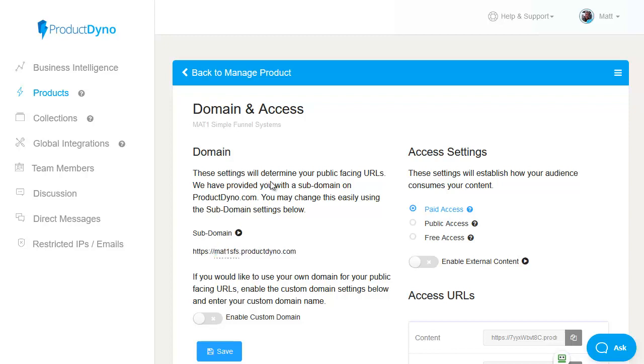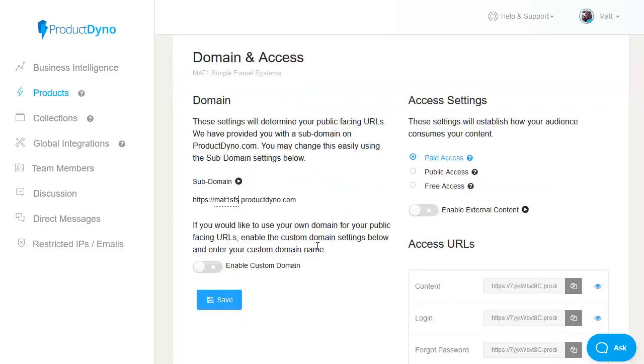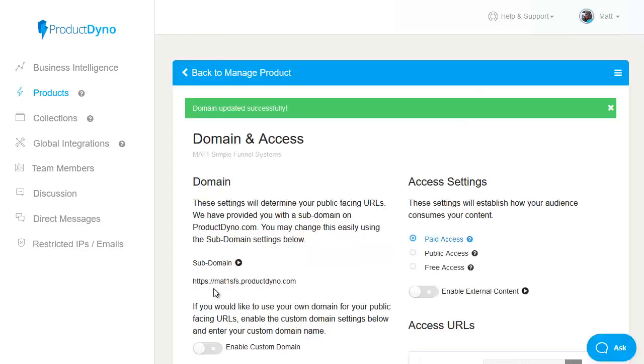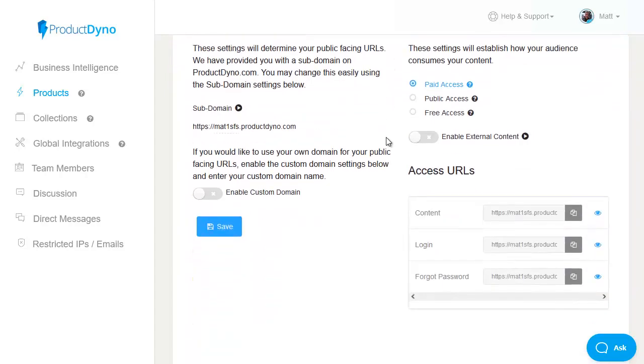So in this case, I'm going to pop in MAT1 SFS because the Simple Funnel Systems product is part of my MAT1 brand of products. This does need to be unique and can't already have been used by another ProductDyno member, and it will tell you if it has, in which case you need to find something else. Providing I'm happy with that, simply click on save and it will update that. So my content will now be delivered at mat1sfs.productdyno.com.